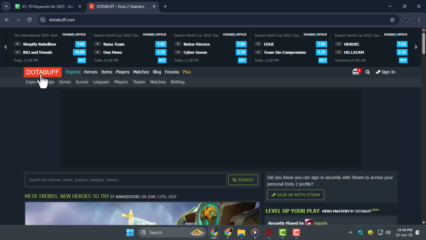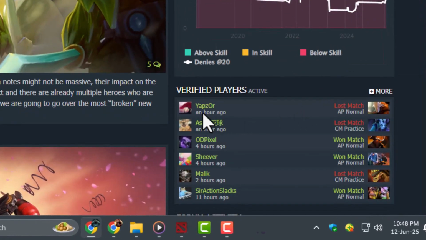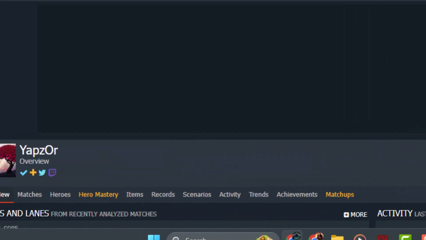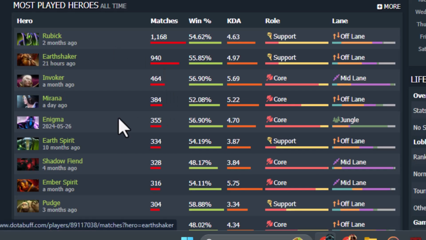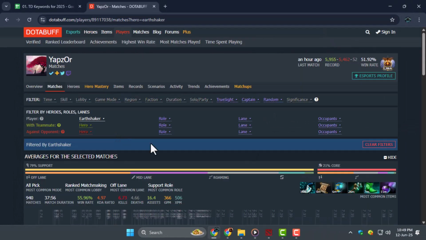Once you're there, click the search bar and type in the name of the player whose match you want to watch. As an example, I'm going to check a player on the leaderboard and pick one of their recent matches. Then, I select the hero they played and click on the match I want to review.